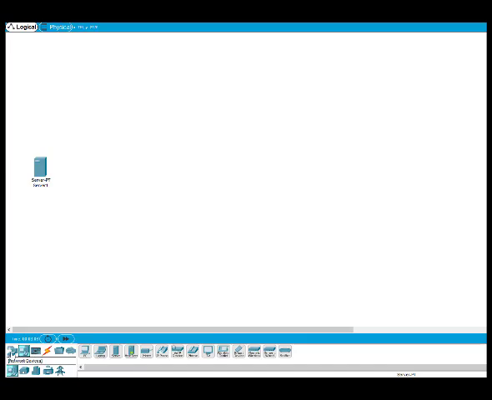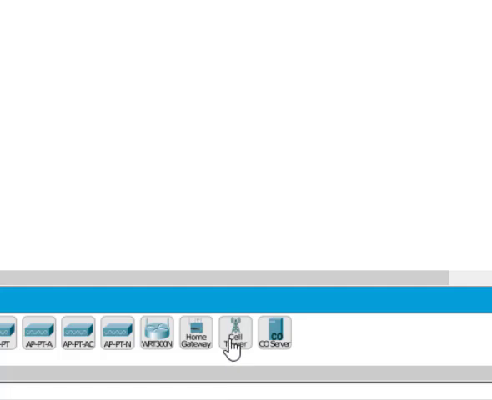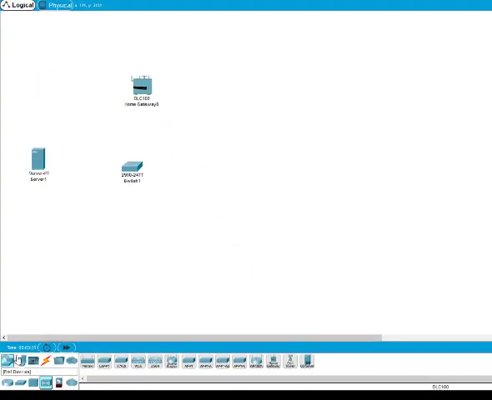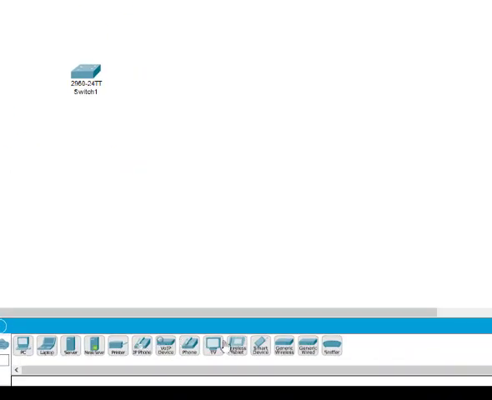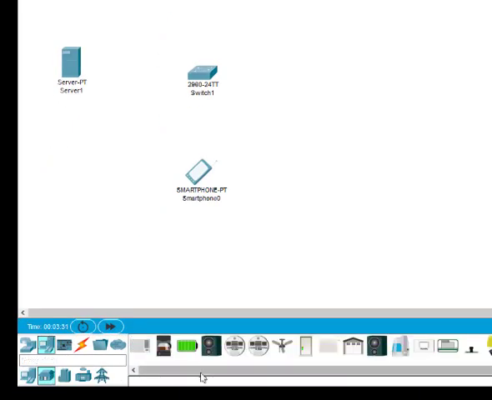This is practical number 5 and today we do a practical based on IoT. First I take the server, which will be our registration server, then a switch, and then we take the gateway. Here we have the home gateway, and then we select the mobile phone. After that we select the IoT devices, the home devices.